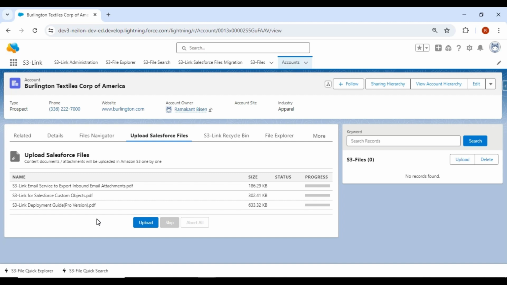To begin the migration process, click on the Upload button. This will start the upload process. During the upload, if you want to skip any particular file, simply click on the Skip button when the status of that file is uploading. Additionally, if you want to skip all upcoming files, you can do that by clicking on Abort All.